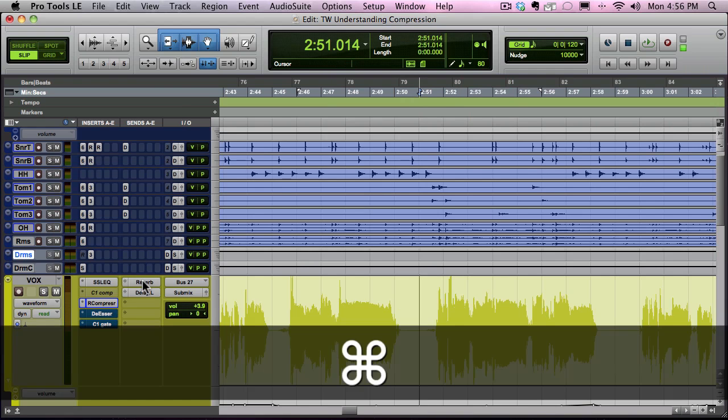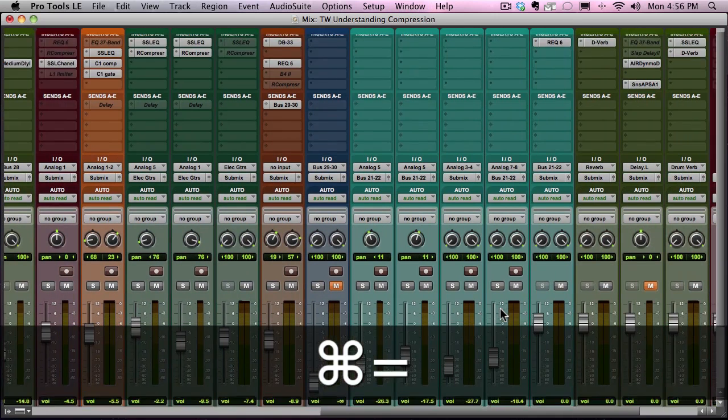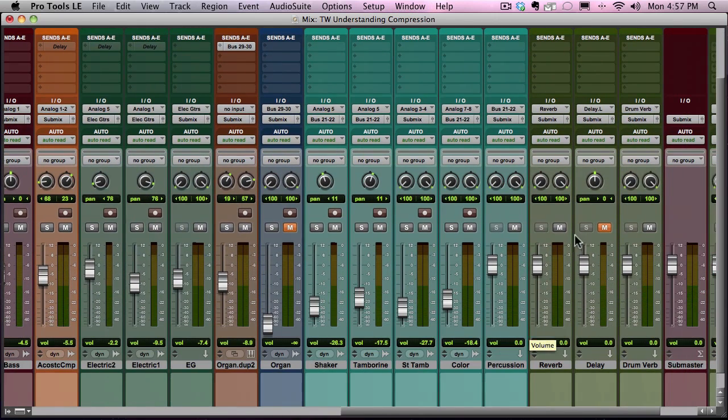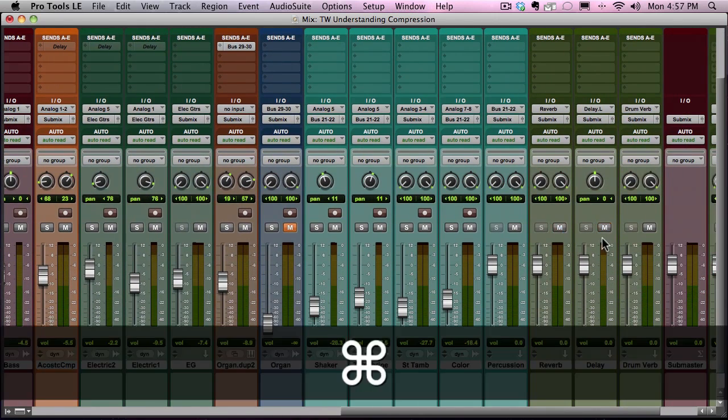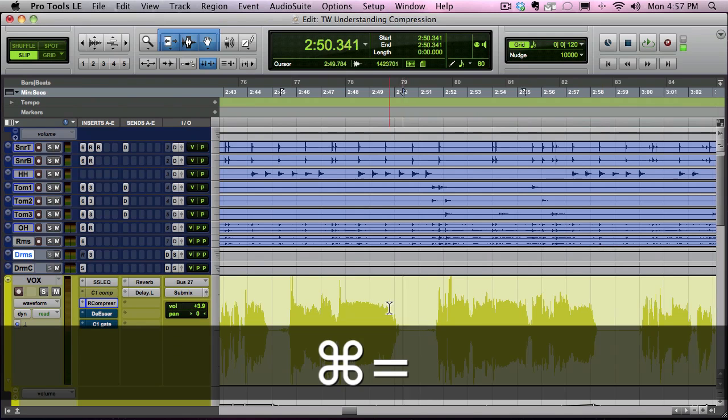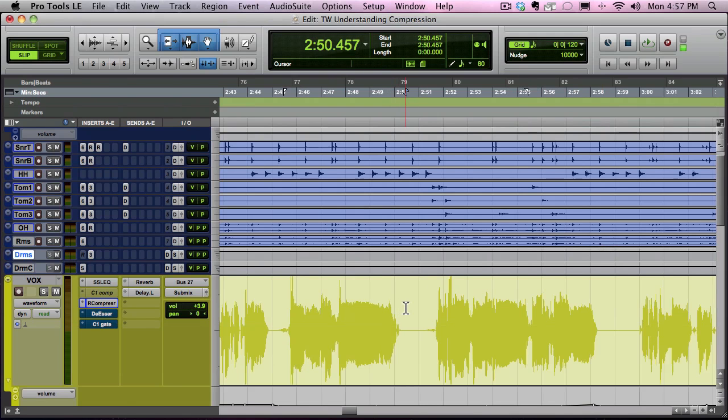Let's take a listen to that. I'll turn the reverb and the delay back on, and you can hear what it sounds like. Now what I'm going to do is play it for you real quick as it sounds in the mix, and then I'll go back and play it for you without compression, so you can hear the difference.